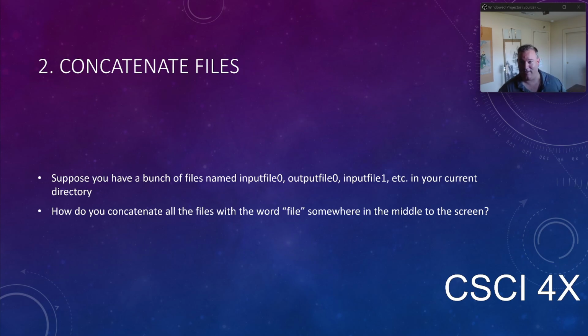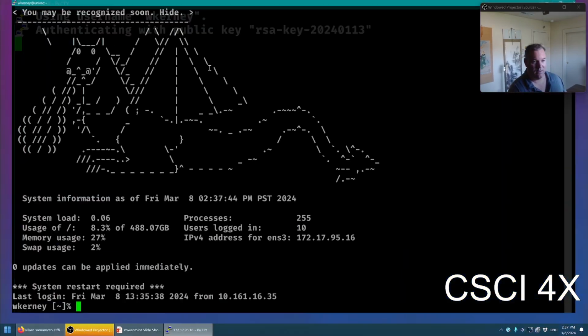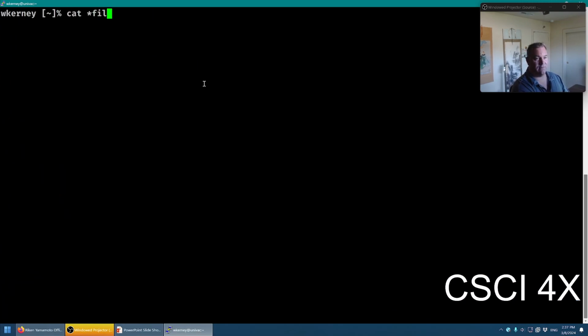So I just heard cats screaming outside my window, which is ironic because the name of the program you want here is called cat. Okay, so you're going to cat star file star. Let me pull this up on the server. It'll look something like cat star file star. The wildcard character, the asterisk, pattern matches. It matches every file in the current directory that has the word file in the middle of it somewhere.